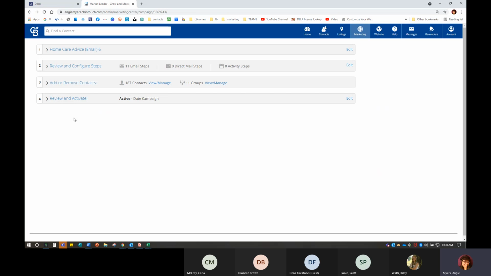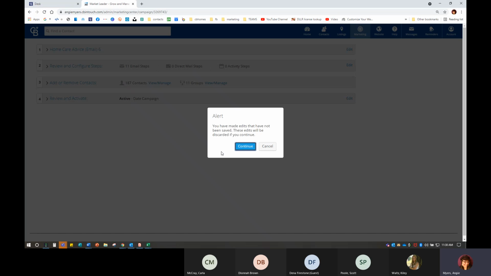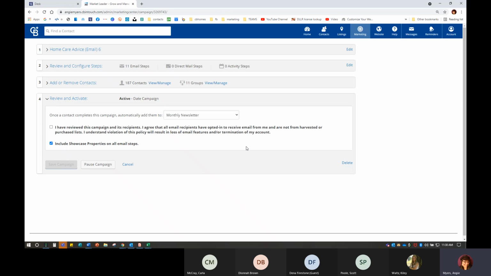It's perpetual. It's going to come out no matter what you do, unless you don't have anybody set up on it. So I'm going to go ahead and review and activate. Yes, I've made some edits. I'm going to go ahead and let them know that I have reviewed. You'll see if this is not checked, I can't save the campaign. Once I check that off, I can save it. This is a monthly newsletter. They will get the monthly newsletter after this campaign, so they won't fall off the face of the earth.